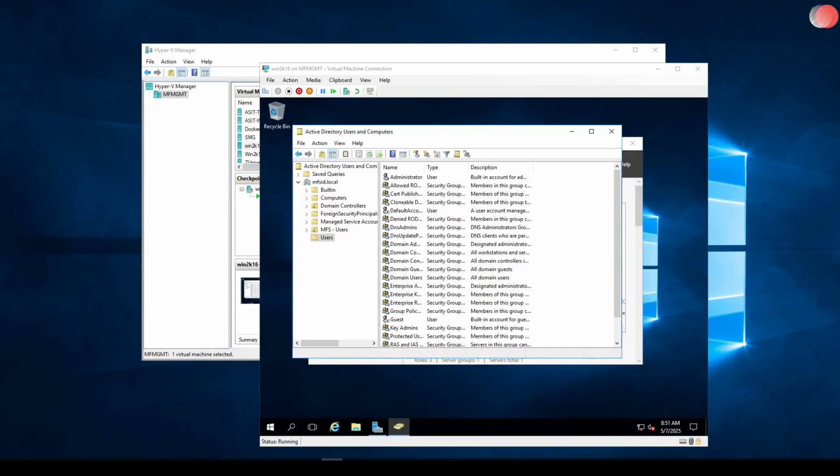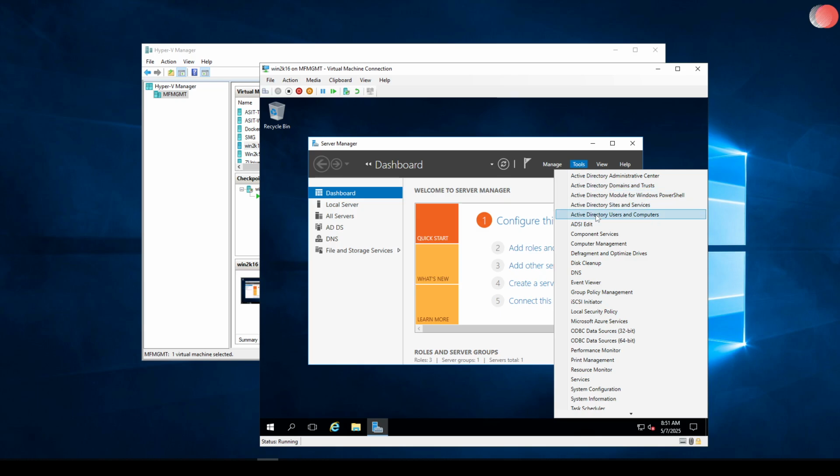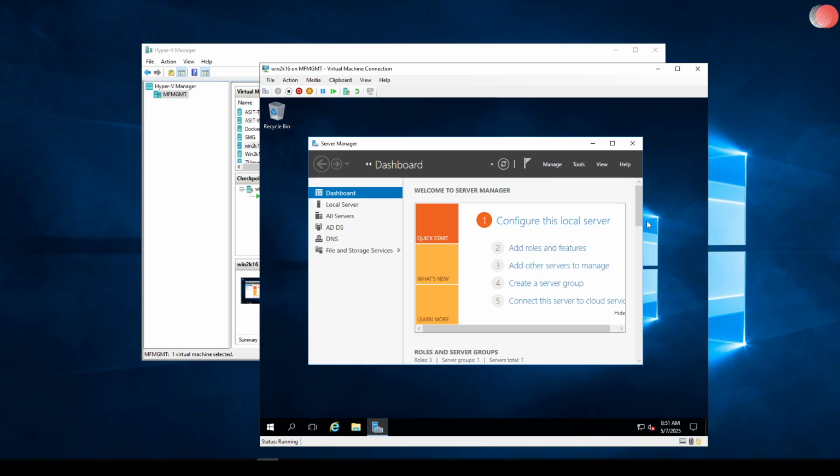So in this video we will look into creating an organizational unit in your Active Directory domain. So what you will do is you will open Server Manager. In the Tools menu, you go to Active Directory Users and Computers.